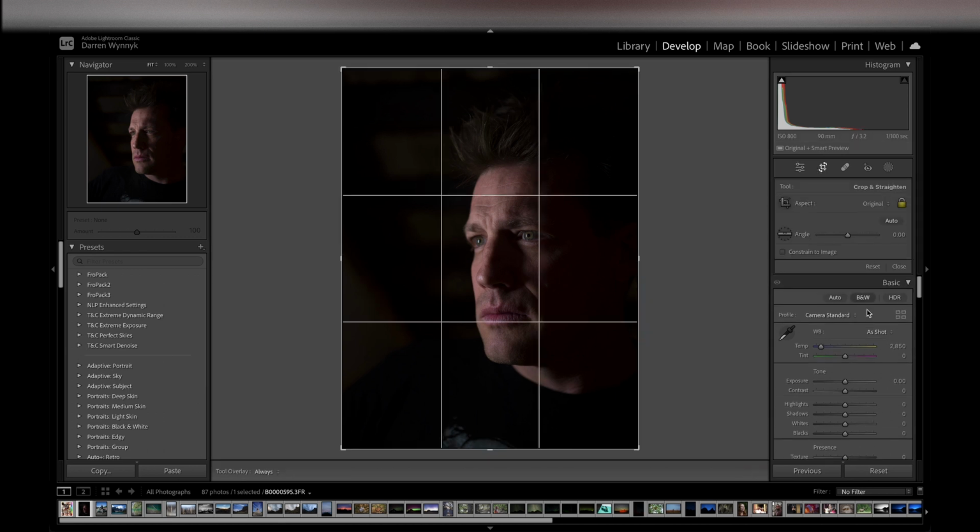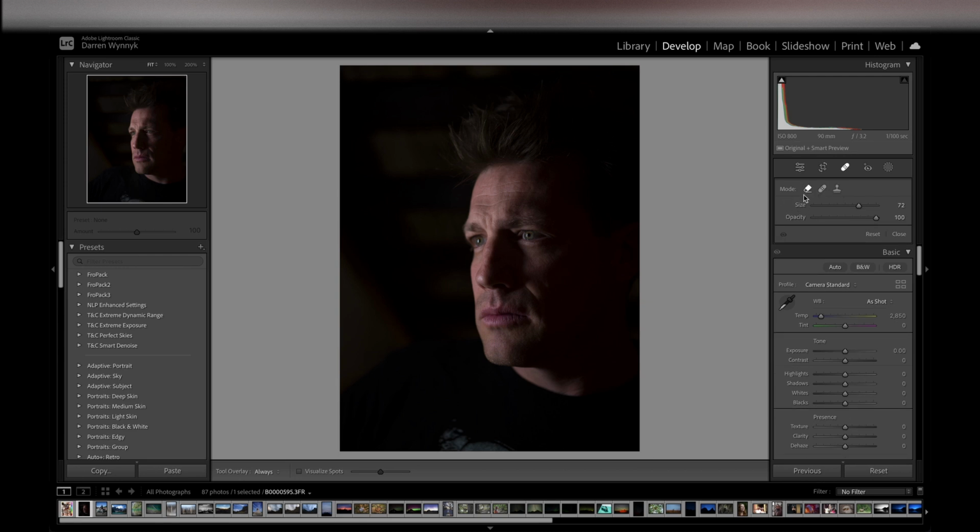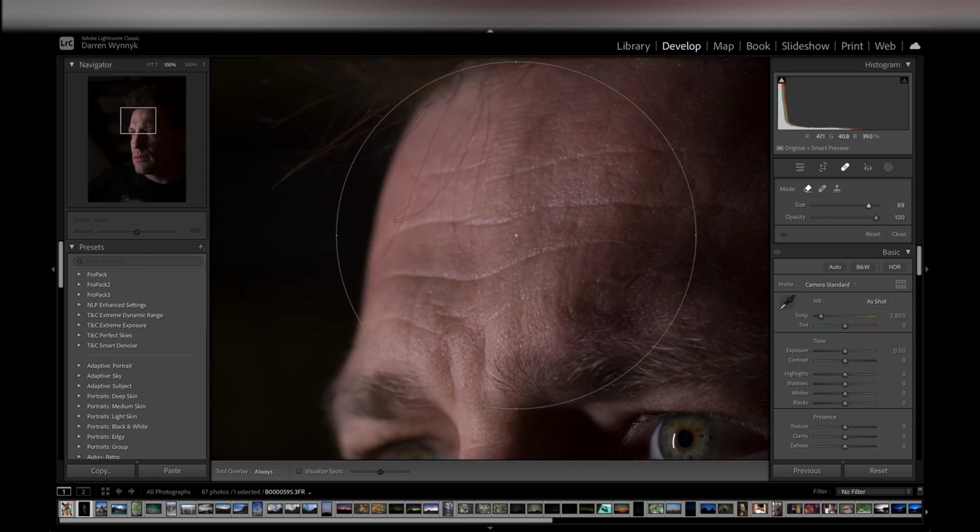So we're in crop. We now go into the healing tool. Now the healing tool has three different options here. First is content aware. You can change the size and the opacity. What does that mean? Well, when you mouse over the image, you can actually use the scroll wheel to change the size of the tool. Here, we'll just zoom in for now. Here we can use the slider to change the size as well.